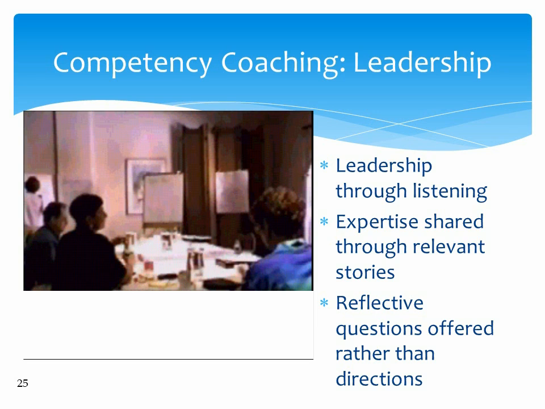In competency mastery, the competency coaching leadership is expressed through listening, expertise is shared through relevant stories, and reflective questions are offered rather than direction.